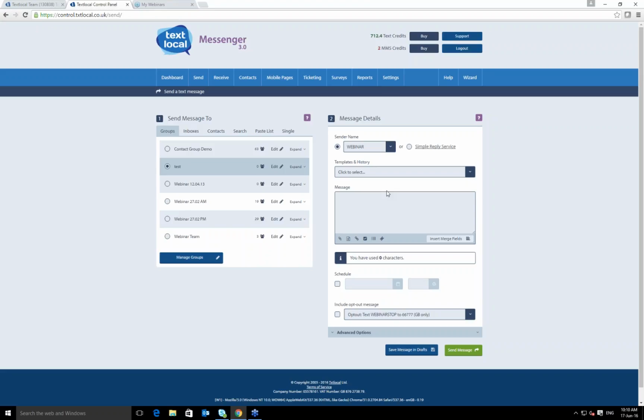Real point to remember when you're using a sender name though is it's a one-way communication tool. So in this instance, if we sent the message from webinar, webinar doesn't exist as a destination on the phone networks, so the customer is going to be unable to send the message back. Now for one-way communication marketing, you wouldn't necessarily want to reply to the message, and on that basis it's best to send from the sender name.